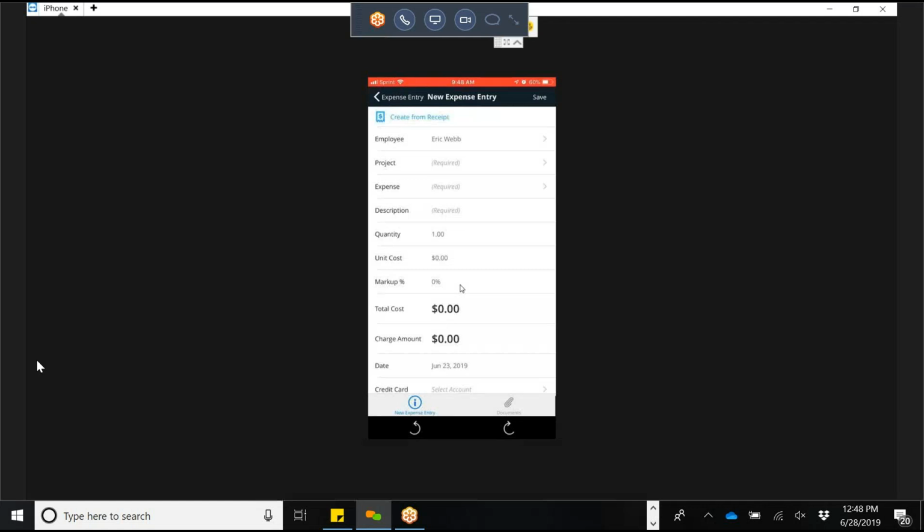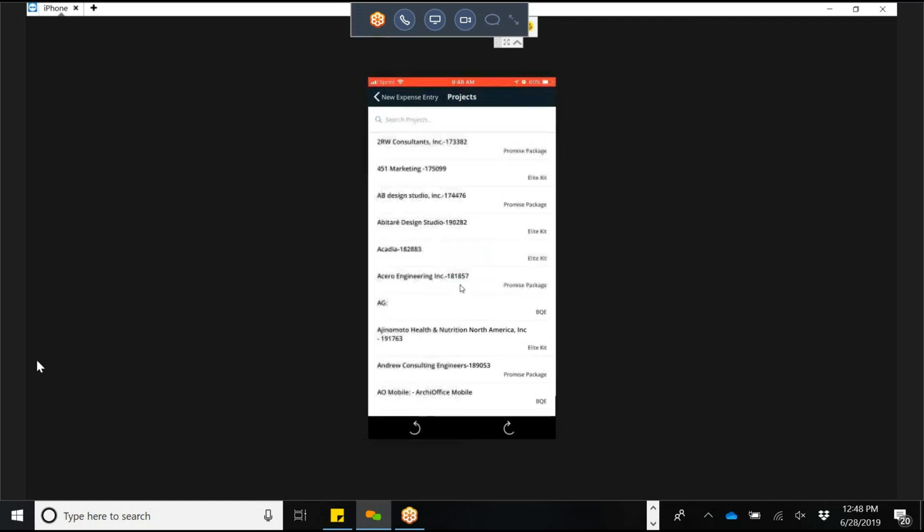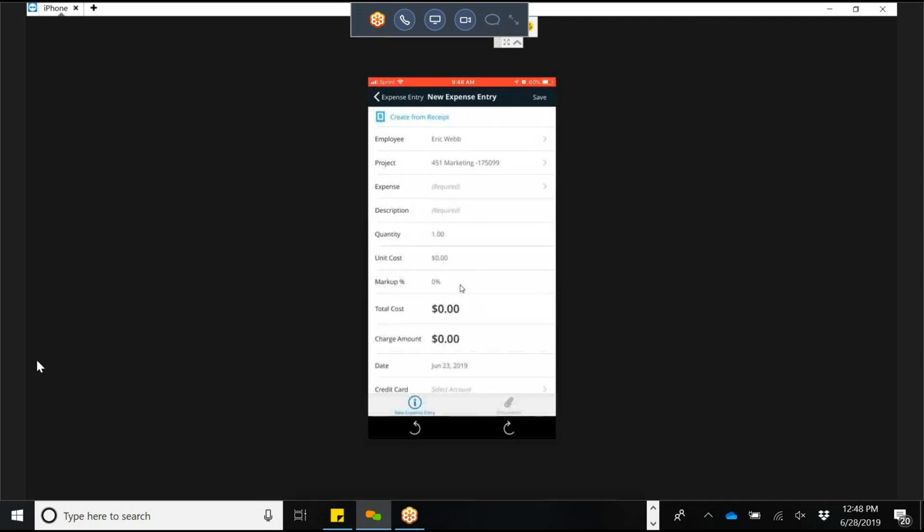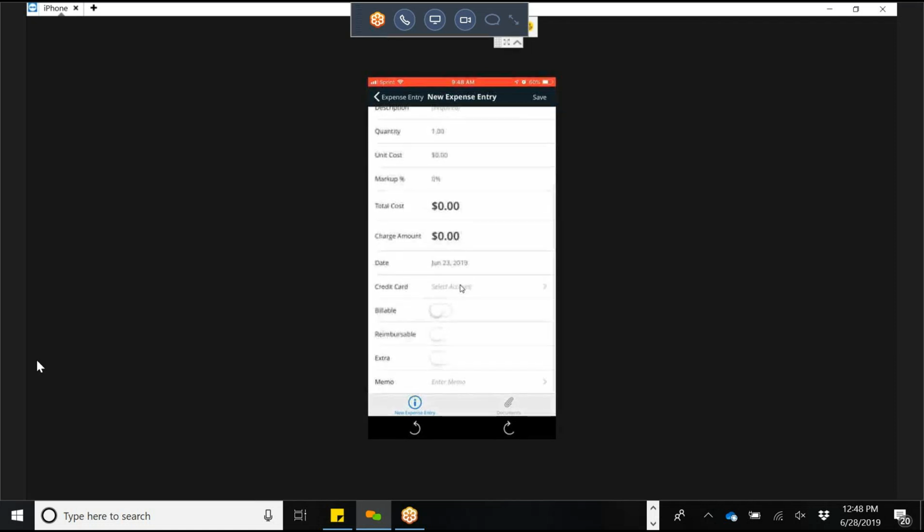That's at the top of the entry. So you can do project. You can have all that filled out and then hit create from receipt and have it fill out the cost, etc., if you wanted to do so, and attach the receipt as well.